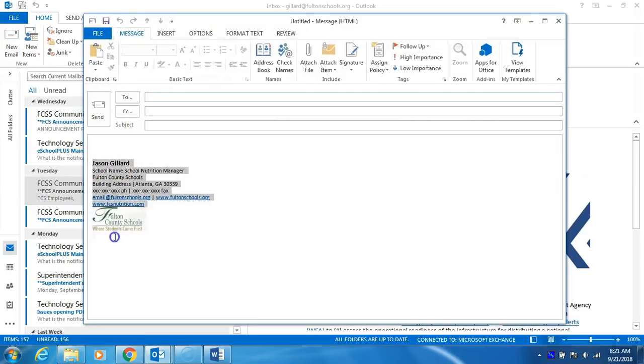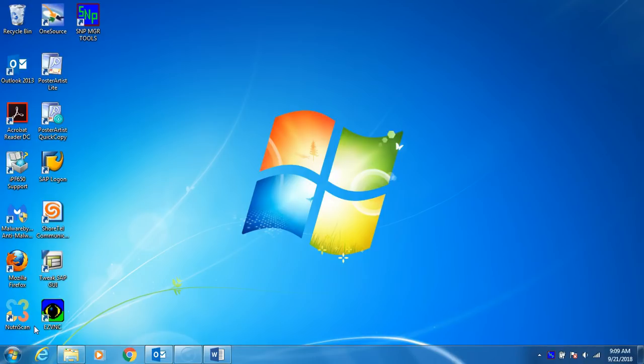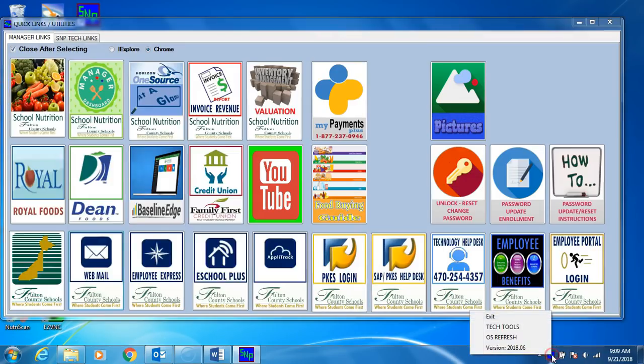There is your signature. So now we'll transition over and we'll talk about how you put the signature on an Outlook email on the web, because it works a little bit differently. So first we need to log into Outlook on the web. So we'll go back to our SMP tool and right click on it. And this time we're going to go to Webmail.